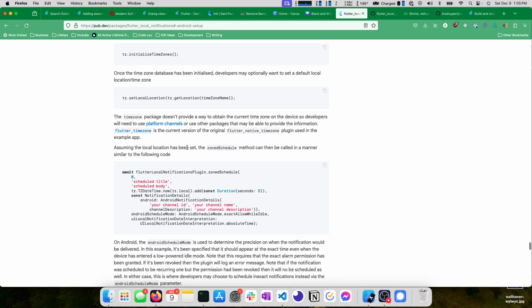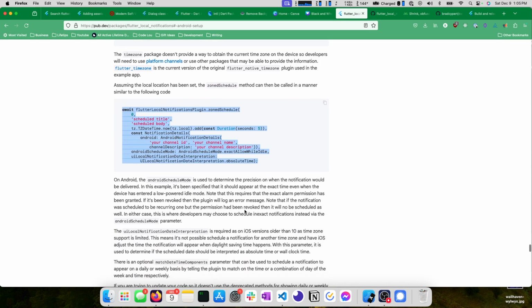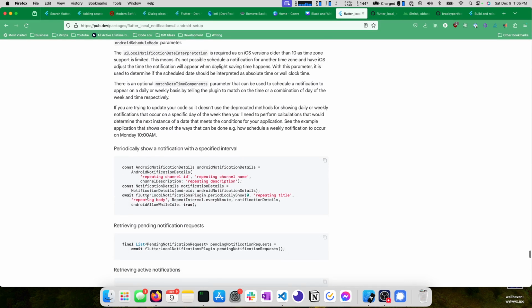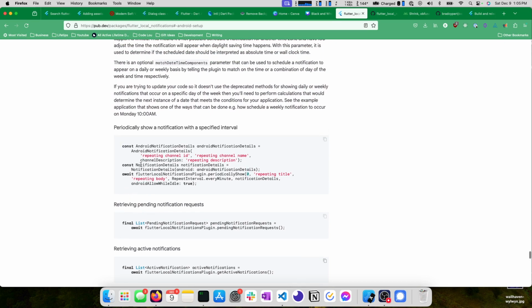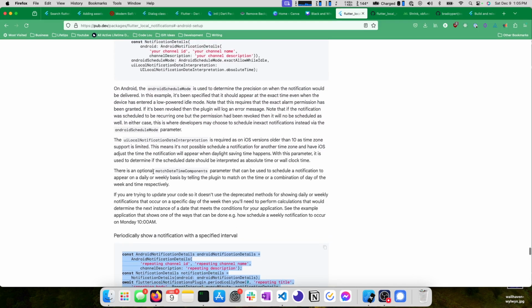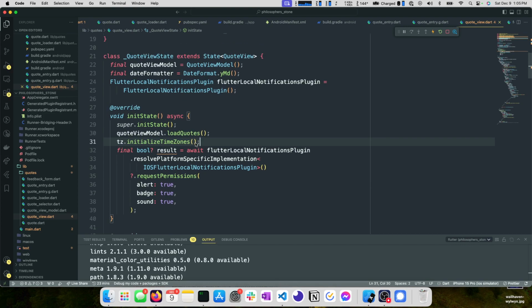Assuming the local location has been set, you can call zone scheduled like so. Periodically show a notification with a specified interval. Repeating true. Okay, let's take this approach.